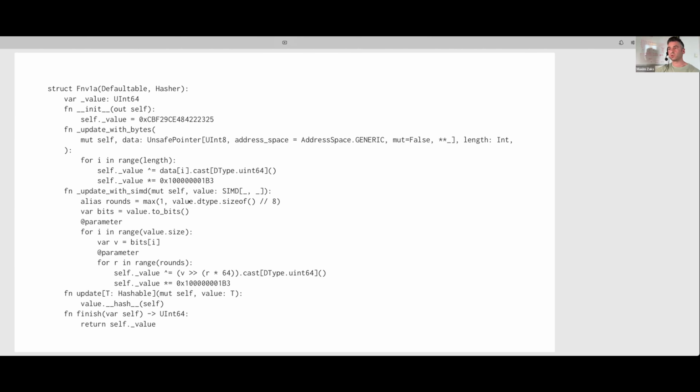For the update with SIMD, we do the same thing, but as you can see, we have here a parameter for loops, which means that they will be just unrolled. So we won't have a real for loop here. We just unroll the algorithm, hence it will be a little bit faster to run for SIMDs. With update, you always just write value and hash with itself, with self. So with this hasher, you just say, okay, I would like to be injected into this value, which is hashable. And finish in FNV1A is just returning the value here. Other algorithms do more complex routines when you finish. But again, you can basically see which function you would like to implement, and everything is fine.